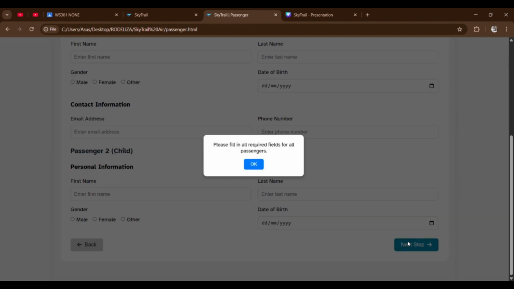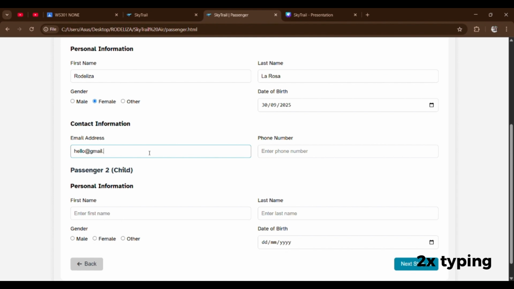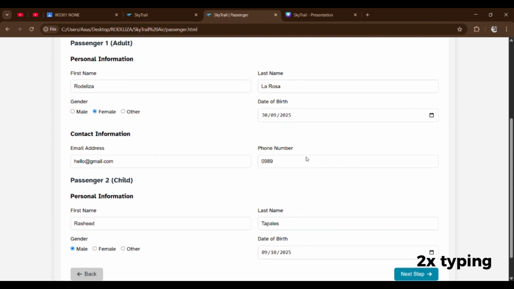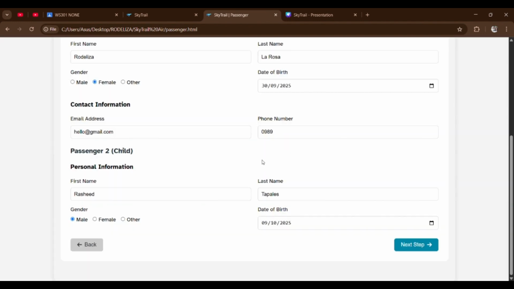Let's click the next step here, and then the modal error message appears that we need to fill all the required fields. Let's just pick a random date of birth there. When we click next, as you can see, there's also a modal error message here that says phone number must be exactly 11 digits, so we need to comply with that.